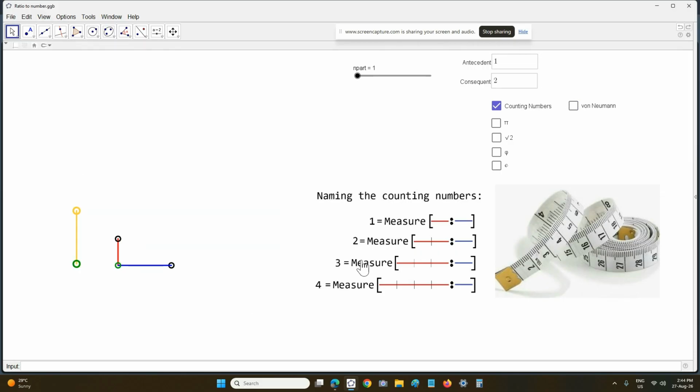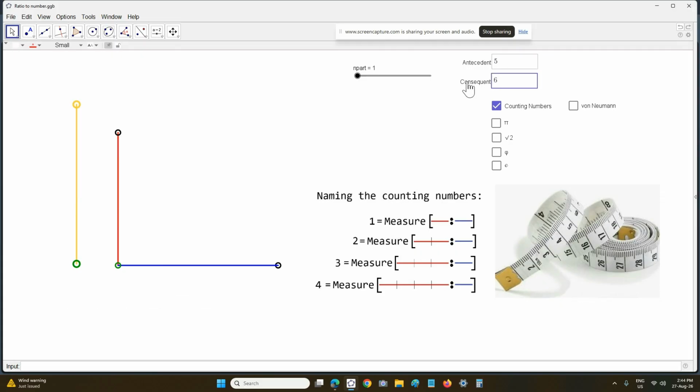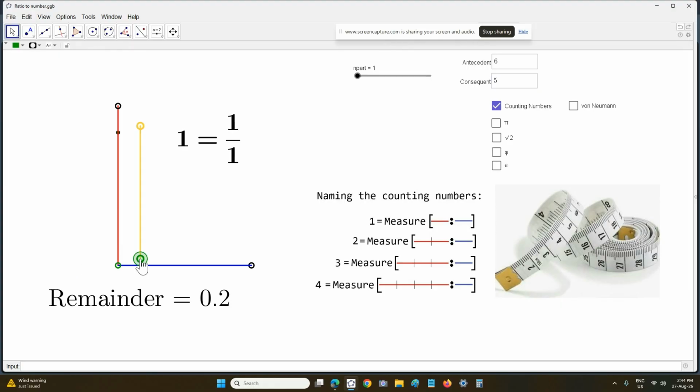And now, once you've got these counting numbers in place, you can take any fraction you like, okay? 3/4, 5/6, 6/5, and so on. 1/1 means that we can only count one of these. That's why we've got one on the top here. And of course, this is the unit.